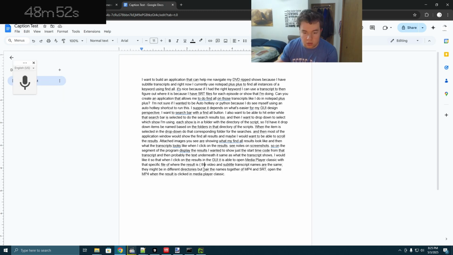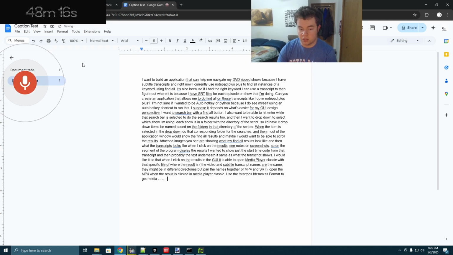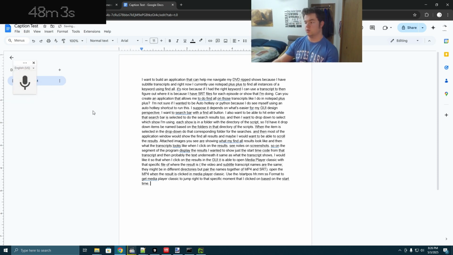How long do I need the transcript to be done? Maybe like that, or the parentheses. Use the /start pause, I want to write it down manually. Start pause format to get Media Player Classic to jump right to that specific moment that I clicked on based on the start time. I don't think it's going to be able to do that all by itself.